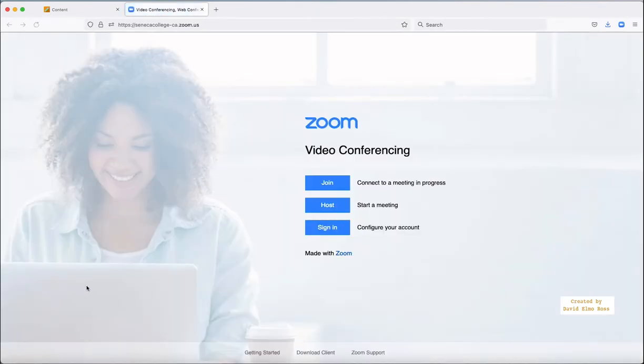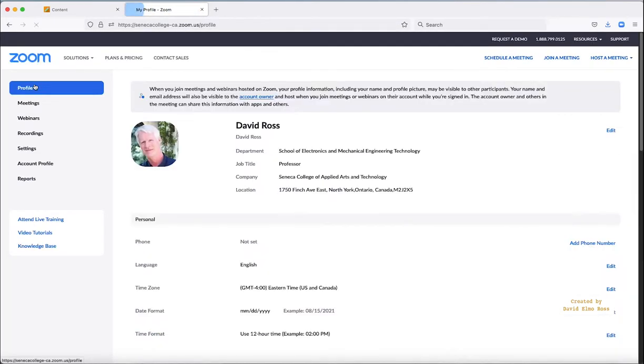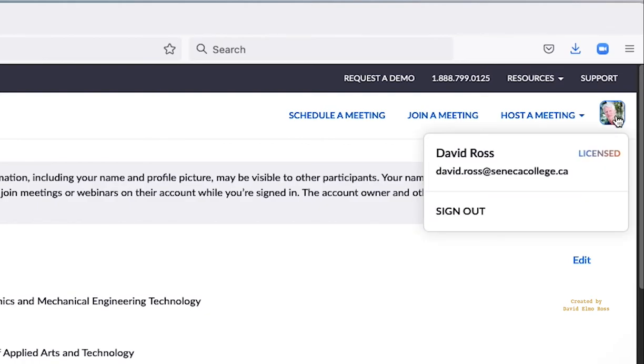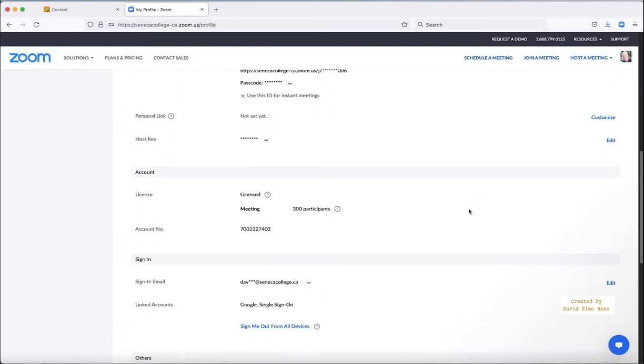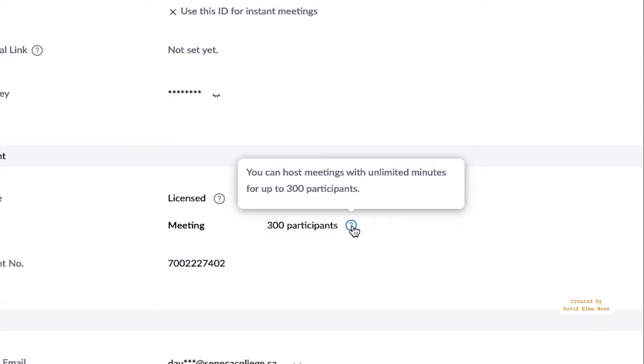So let's just click on Setup, and it's going to take us again to this page. We're going to sign in. Now there's a number of different versions of Zoom out there, and you'll be able to tell just by going up to the right corner and clicking here that this is your licensed version from Seneca College. The most important part of the Seneca one, if we hover over here, is you can host meetings with unlimited minutes for up to 300 different participants.